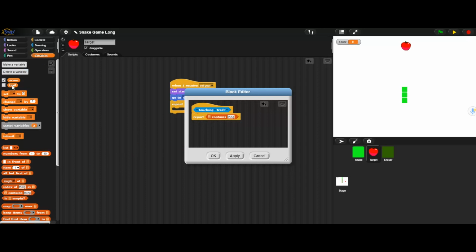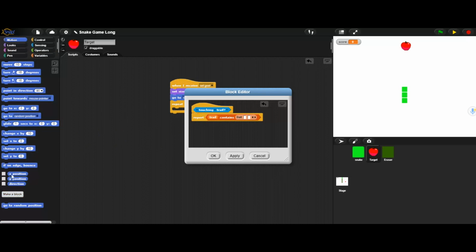We're going to drag a trail block here. And then right here, we're going to be putting a list for the X and Y. So we're going to drag a list over. You're going to click the arrow to give it 2 spaces, and then you're going to go over to your motion, and you're going to drag an X to the first space and a Y to the second space.